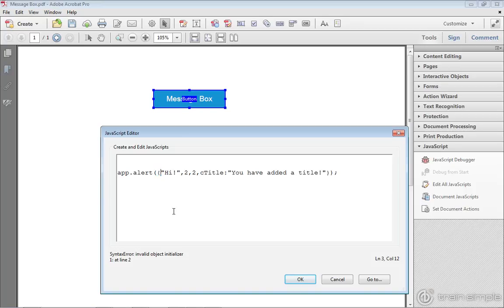So the initial piece is known as cMsg, MSG. There we go. So that is the first piece. The second piece to control the icon is known as nIcon, colon, and the last one that we have to plug in, this one is nType, colon. So that should take care of my problem, provided I've set this up correctly.